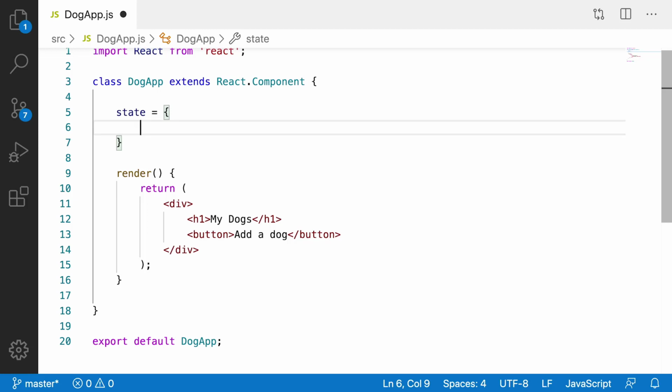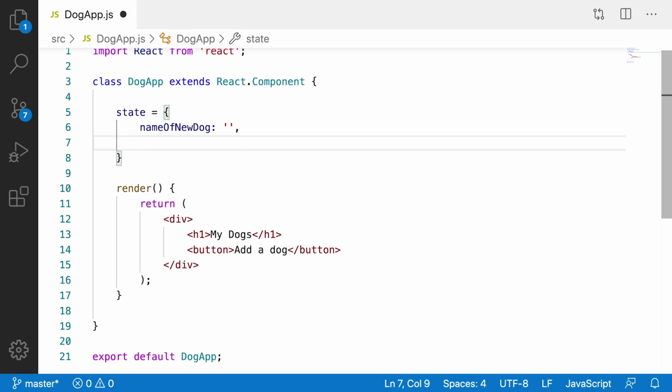First, we'll add two properties to the state object. One is nameOfNewDog that will hold the new name for your dog as you are typing, and the dogs array, which is going to be an array that will hold a list of entered dog names.